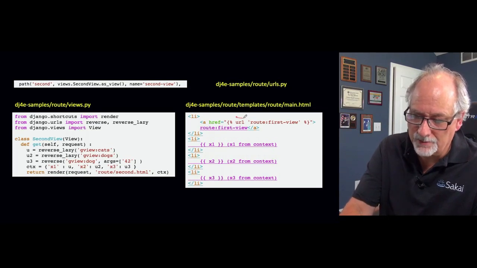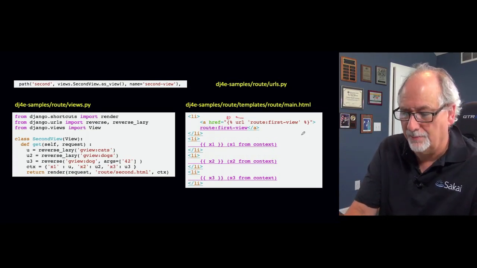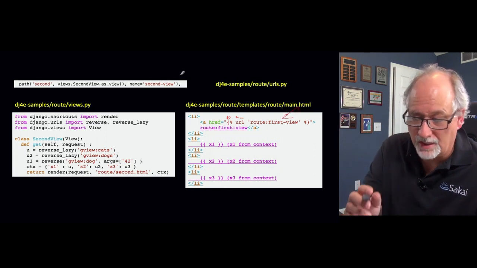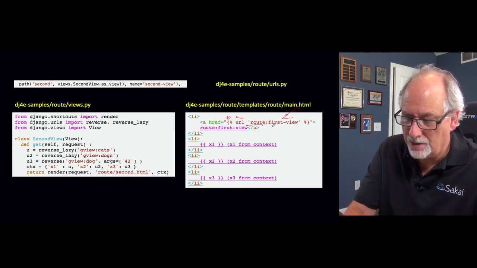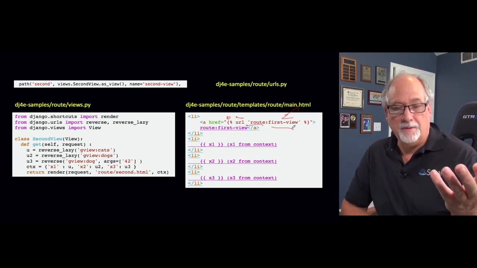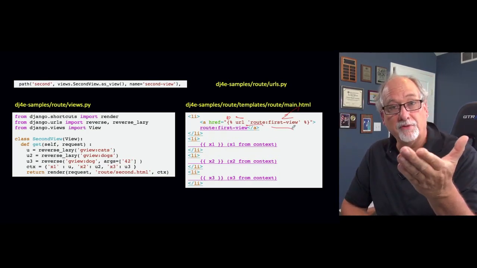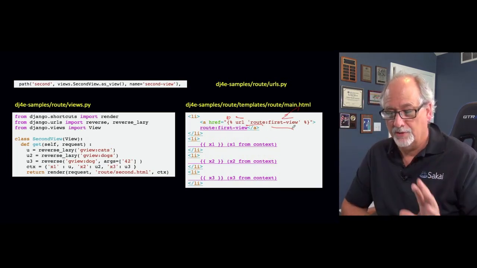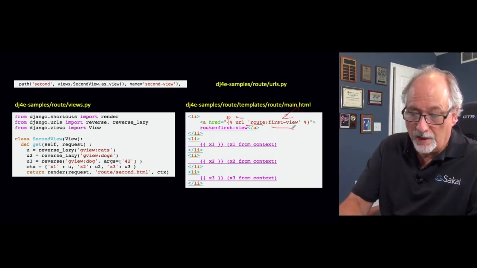So here's the one in templates. We just have this little plugin to a template called the url plugin. It takes one parameter and looks up in the urls.py of the first application, the URL named first view. Maybe there's parameters, in this case there's not, and then it generates a path to that, /route/first, right? And so that's how you do it.